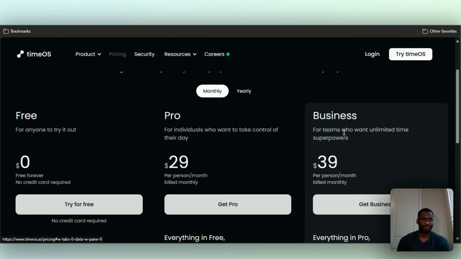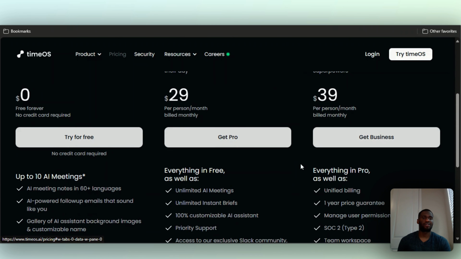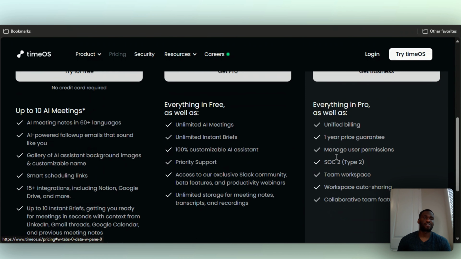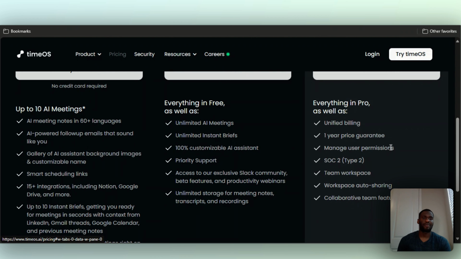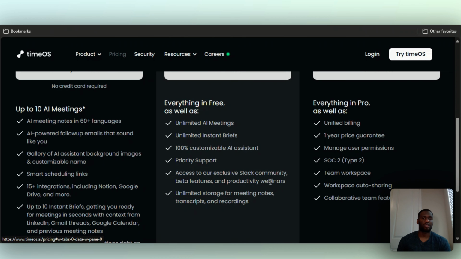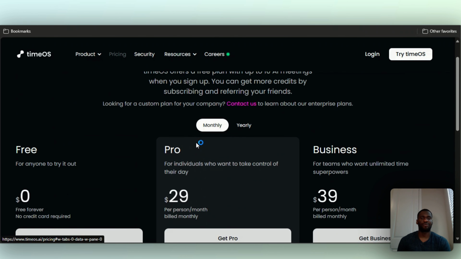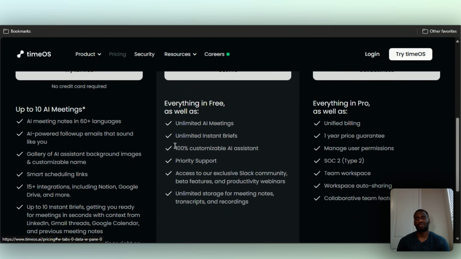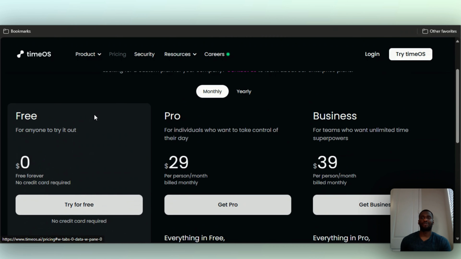And then they also have the business plan for $39 per person per month. So unified billing, 1 year price guarantee, SOC 2, team workspace, manage user permissions, workspace auto sharing, collaborative team features. If I'm going to pay, I'll pay for the $29 a month one. And if I don't want to pay, I'll just go with the free version.